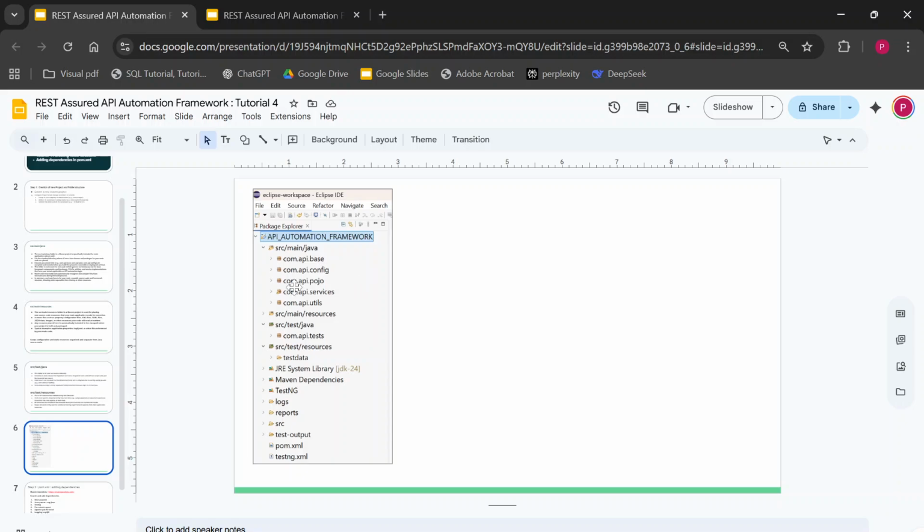com.api.config, com.api.pojo, which will hold the pojo classes. com.api.config will contain configuration file related classes. com.api.base will contain our base test class. Similarly, com.api.services, com.api.util. So these are the packages which we have to create.